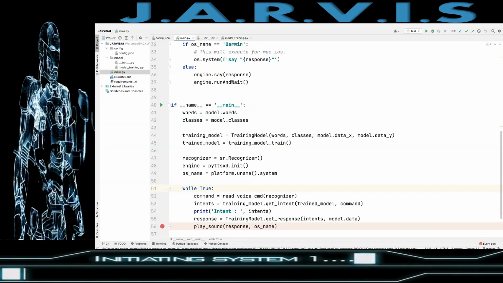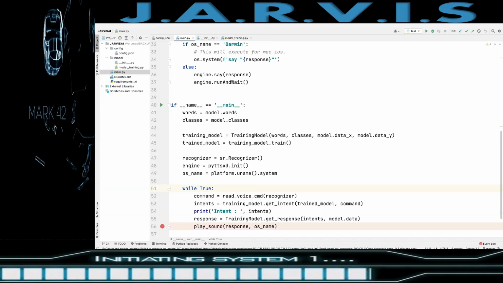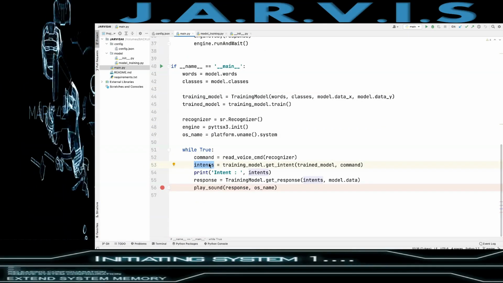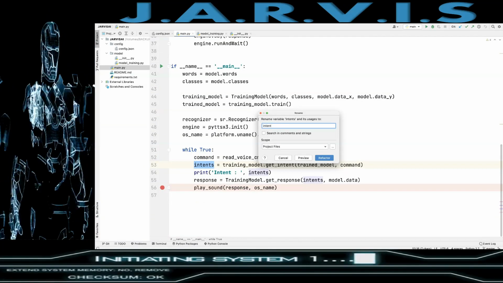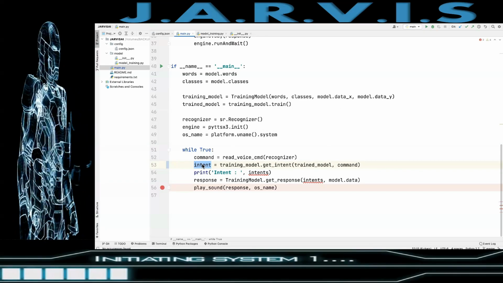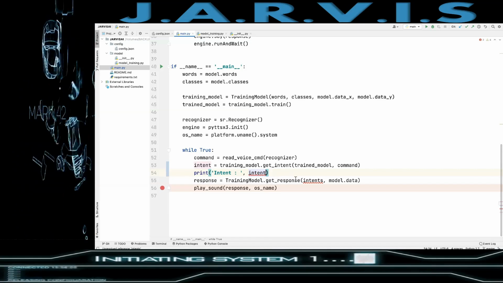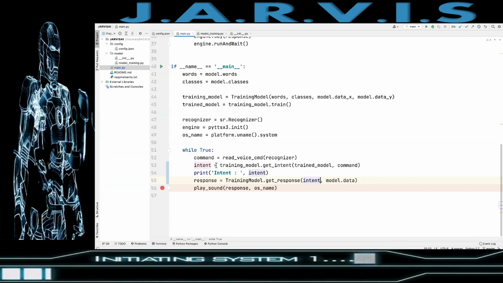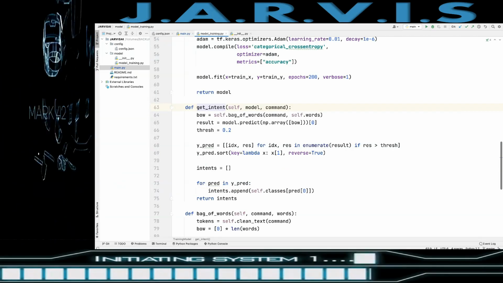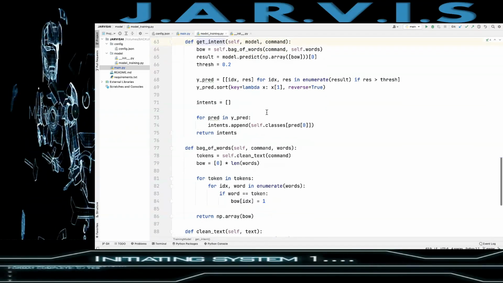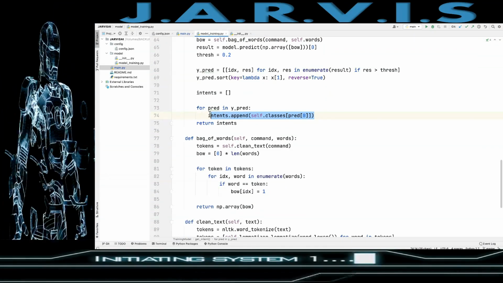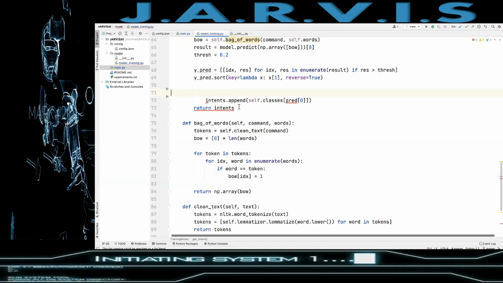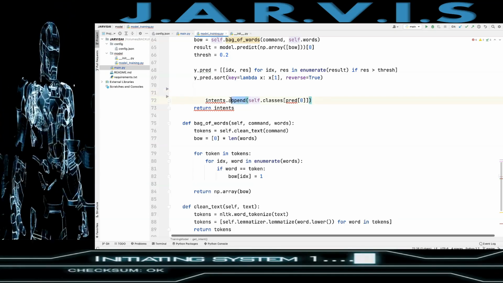Now, before jumping into today's topic, there are some updates in the code which I want to tell you. First of all, I need to change this intents to intent, because now we are going to return only the best match of the intents instead of multiple intents. So I need to update this get intent. Here I am appending all the intents which are matching with the command, so let me just remove this. We don't require this, and we don't require this also.